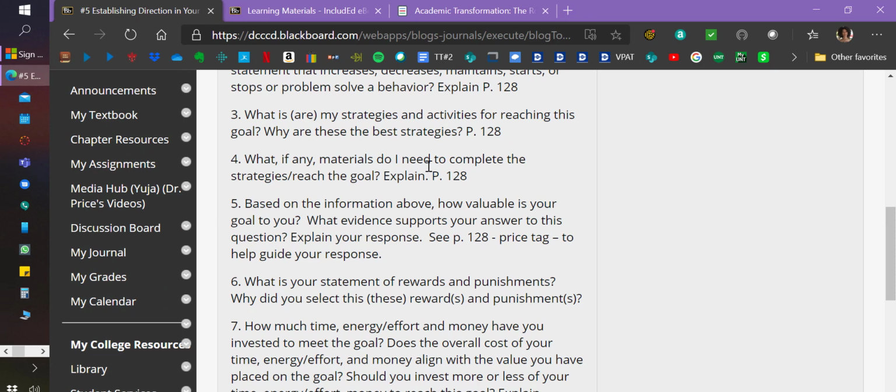What, if any, materials do I need to complete the strategies and reach the goal? Again, that's on page 128. Consult that before you respond. Based on the information above, how valuable is your goal to you? What evidence supports your answer to this question? Explain your response. Again, go back to page 128, the price tag section, to guide your response.